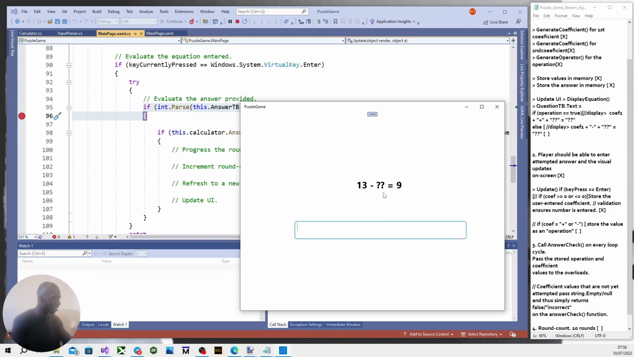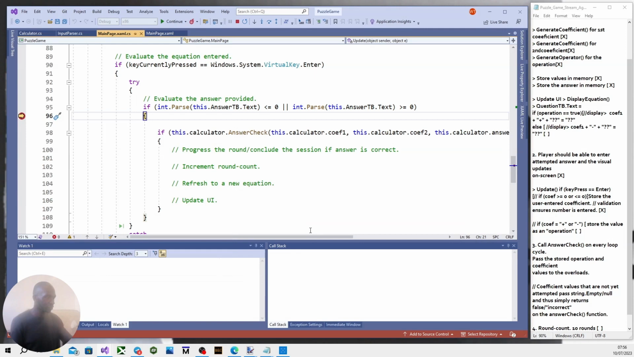13 minus blank equals 9. So we go 12, 11, 10, 9. And I totally didn't have to do that using my fingers. Drop a comment if you think I'm lying. So 13 minus 4 was 9. Press enter. Now, as you can see, the code has broken.